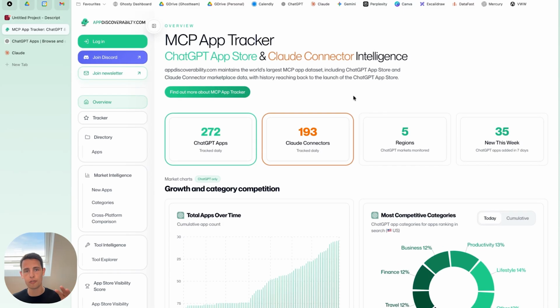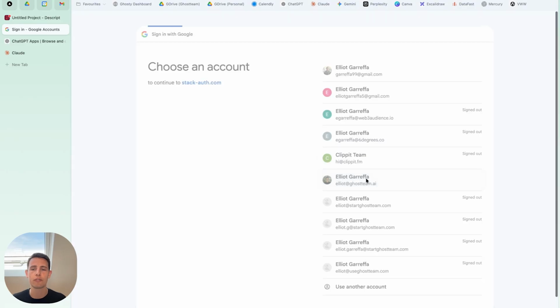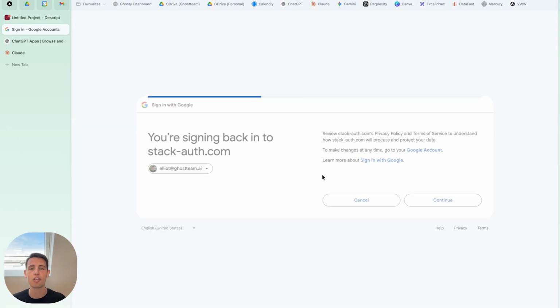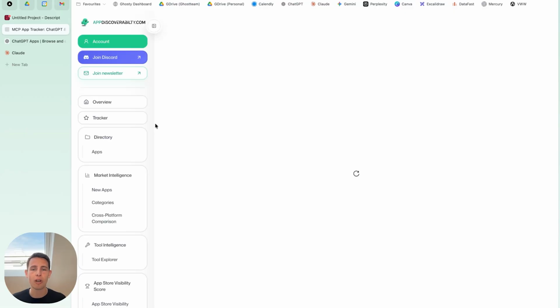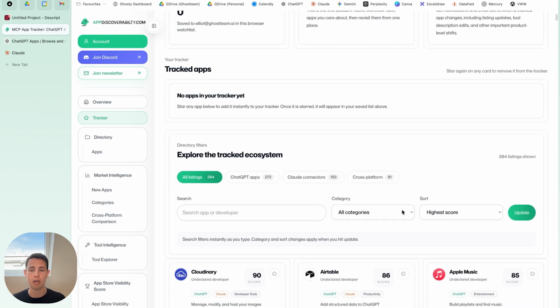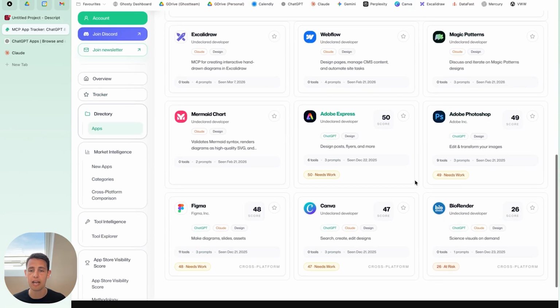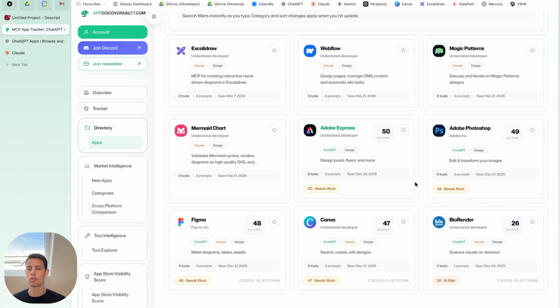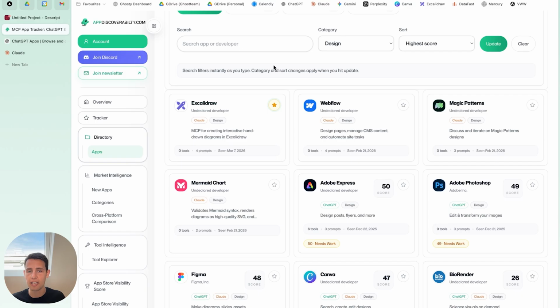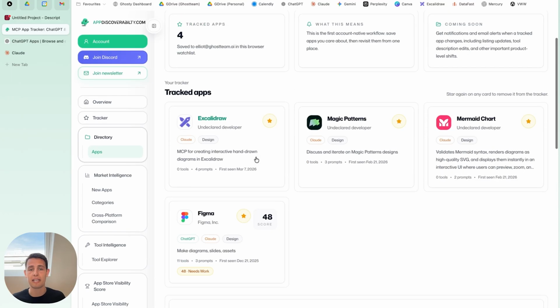Now, that is just the overview. What I would then suggest is if you log in, so we can quickly log in, once you've logged in, it will take you directly to the track section. Now, the track section means that you can save certain apps. So you could, for example, search by category. Maybe you're interested in design apps. So I can update it and I can see all the different design apps. If I work in the design category, maybe I want to start to track these apps. Maybe I'm not so interested in this biology visual app, but I'm very interested in Excalibur. I'm very interested in this chart and maybe Figma, and let's go with this Magic Pattern.